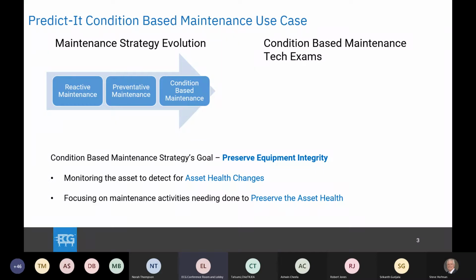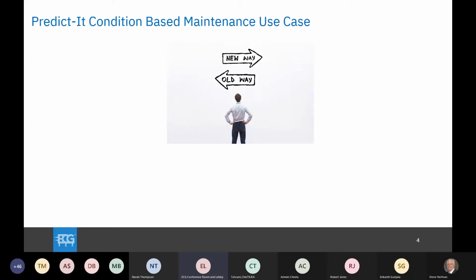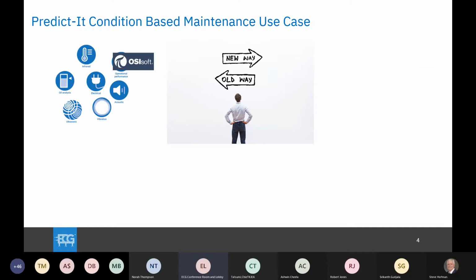So the goal of condition-based maintenance is to preserve equipment integrity, and that's done through monitoring of the asset to detect asset health changes, and then focusing on the maintenance activities needed to preserve that asset health. That's traditionally done using non-invasive, non-destructive inspections called tech exams, and that could be in the form of infrared thermography, oil analysis, manual vibration rounds, and other inspection techniques. And one of them is operational performance, and that's where your PI data comes in, using that PI data to ascertain equipment health.